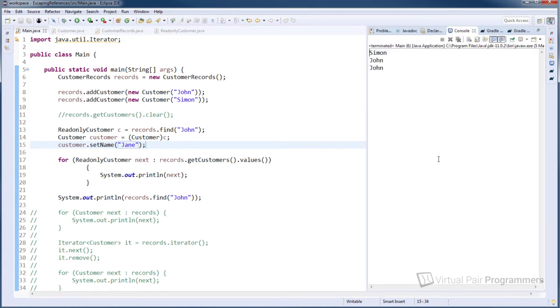Or will I? Let's run the code. No, we've still got John here. We've not mutated the underlying state of the underlying records. We've still only changed our local copy. So even though I've tried to do something a bit naughty here and get around this read-only problem, actually, we still have avoided the escaping reference.